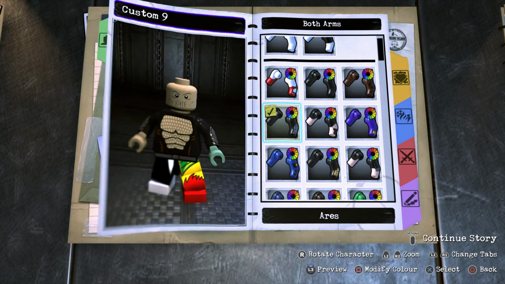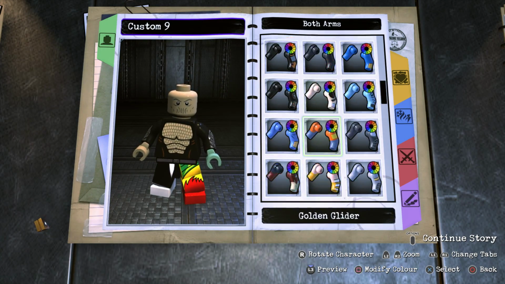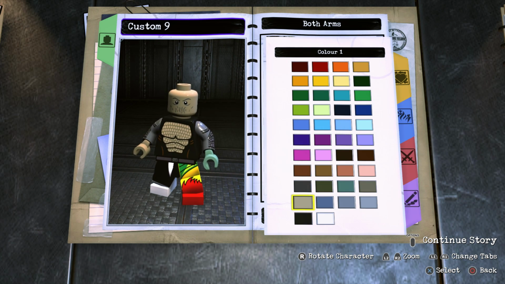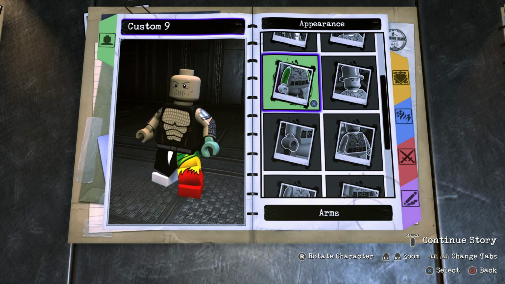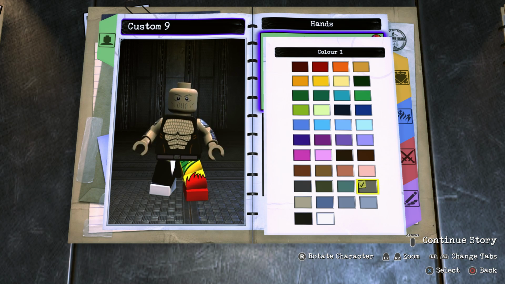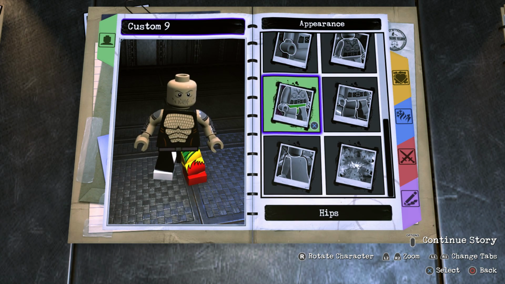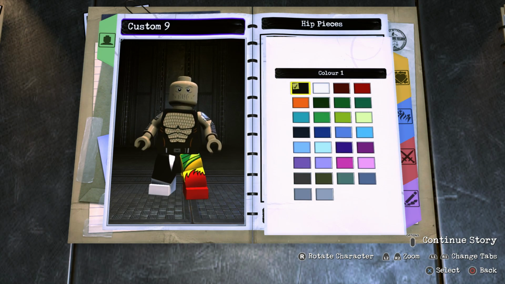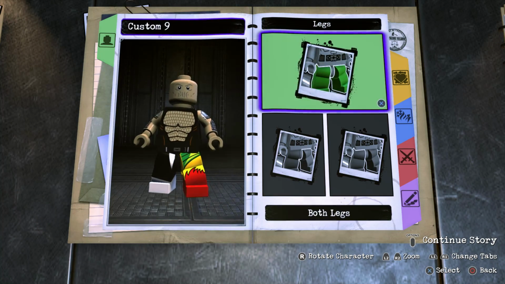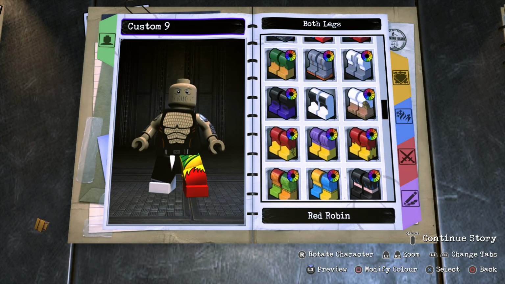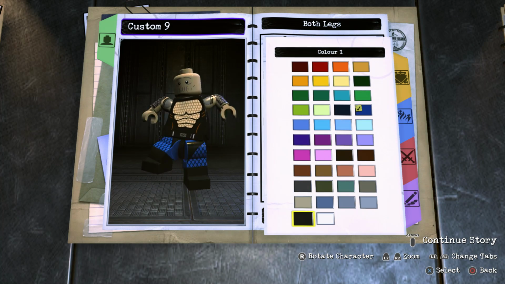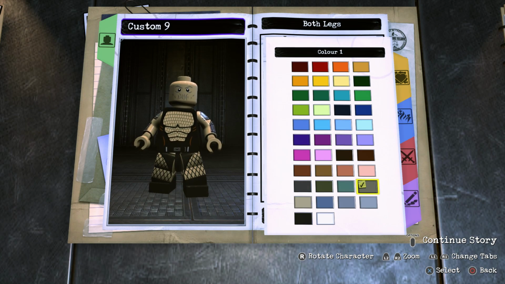We're going to go into arms, both arms, and the arms that I went with are these ones right here, which is General Zod's. And again, you want to make it the same color as the skin. So not this one right here. Awesome. You also want to do the same for the hands as well, which we'll do real quick. There we are. And then for the hips, I went ahead and gave him Captain Boomerang's, like this, and make sure they're in black. And then for the legs, I went ahead and gave him Black Canary's, which are these ones right here. And again, same skin color. So not this one right here.